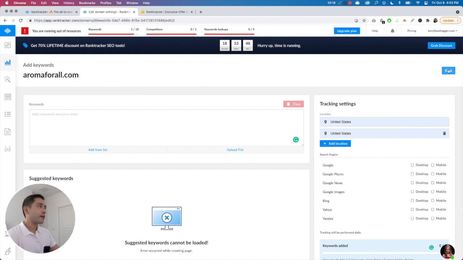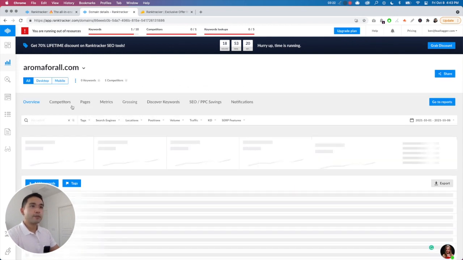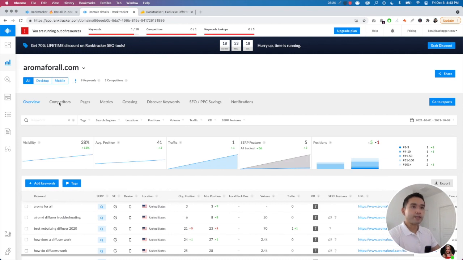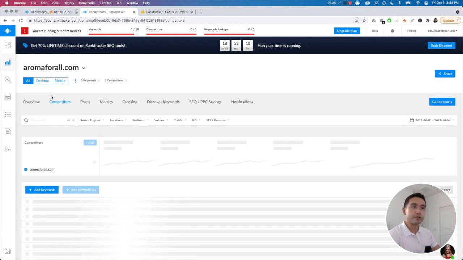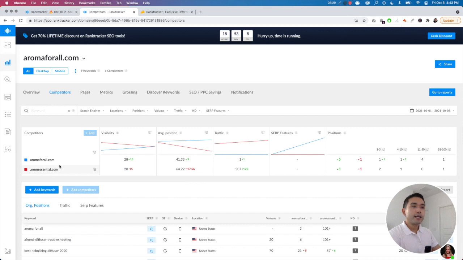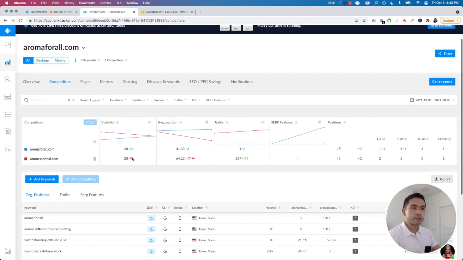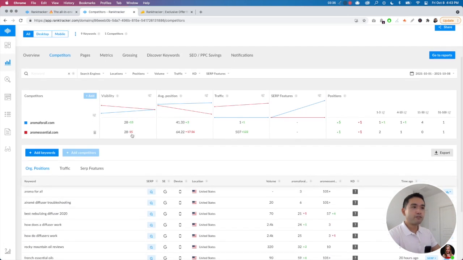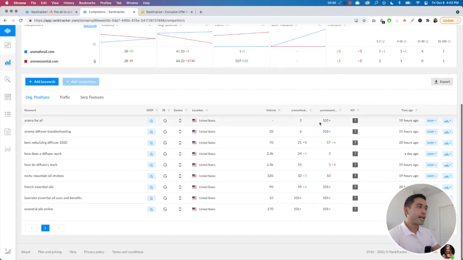And if I go back, you can look at the competitors. You can actually add competitors too. So you could see how you are comparing with your competitors. It looks like for visibility, we're kind of the same. Average position, we're ranking higher than the competitor, but the competitor is getting a lot more traffic than us. And you could see the positions over time. And then you could actually look at how your competitor is ranking versus you.